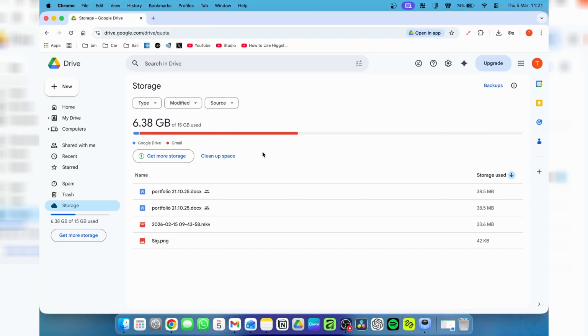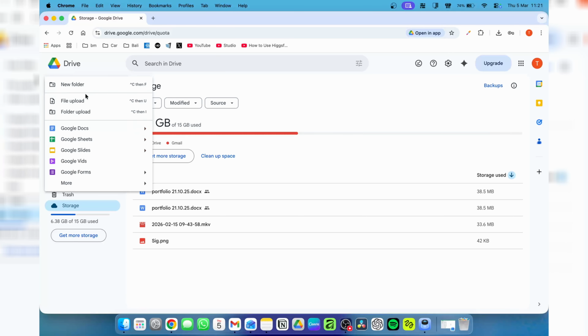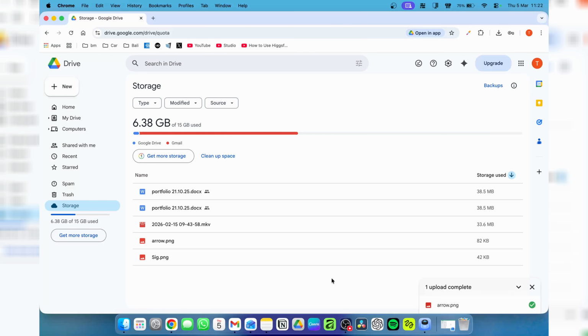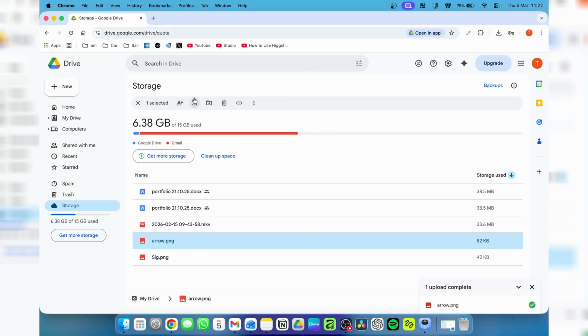To actually upload a file to your Google Drive, what you need to do is press this new bit here. Press that, and you can either create a new folder or just press file upload. Once you've found the file you want to transfer over, all you need to do is click on it and press open. Once the upload is complete, it will pop up here. Mine's arrow.png. Now if you want to download it, you just click on it again and press this little download icon here. If you press that, it will scan and it will be in our downloads.